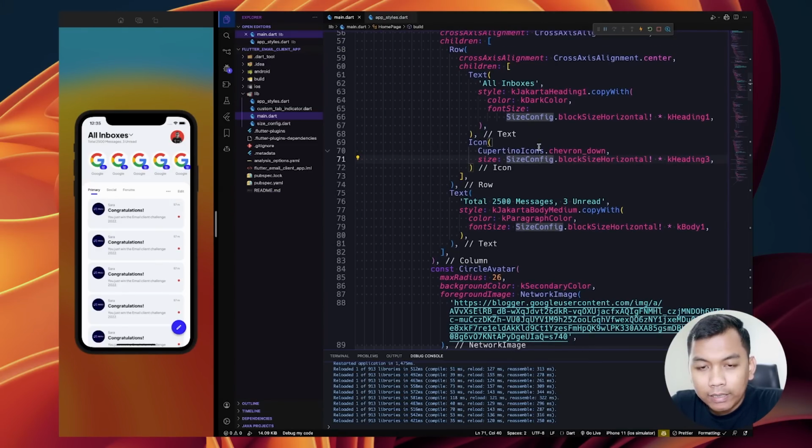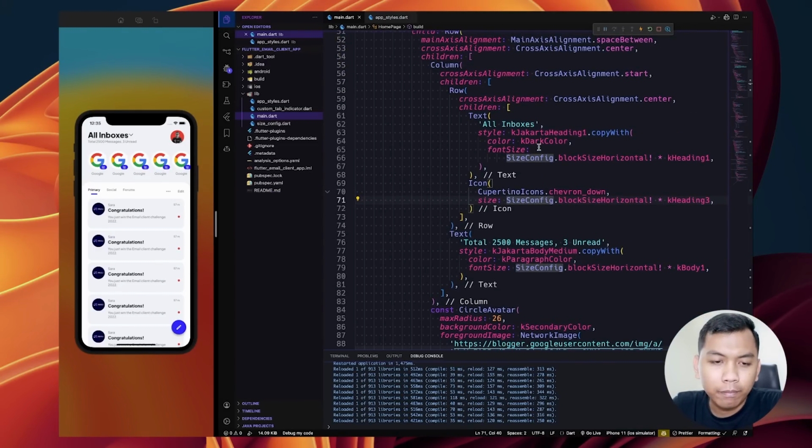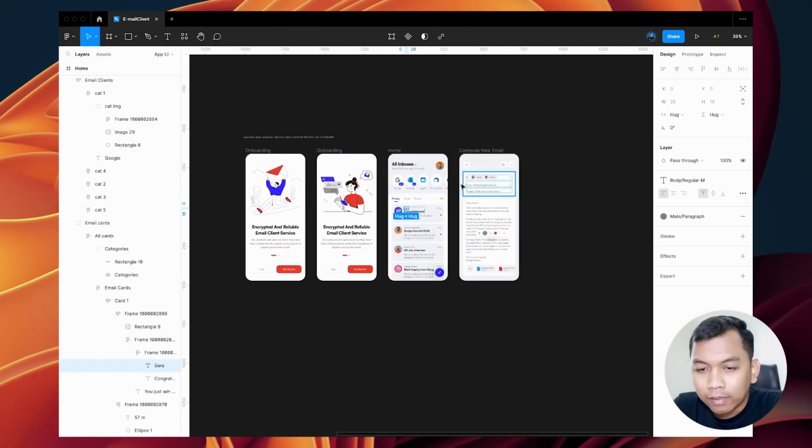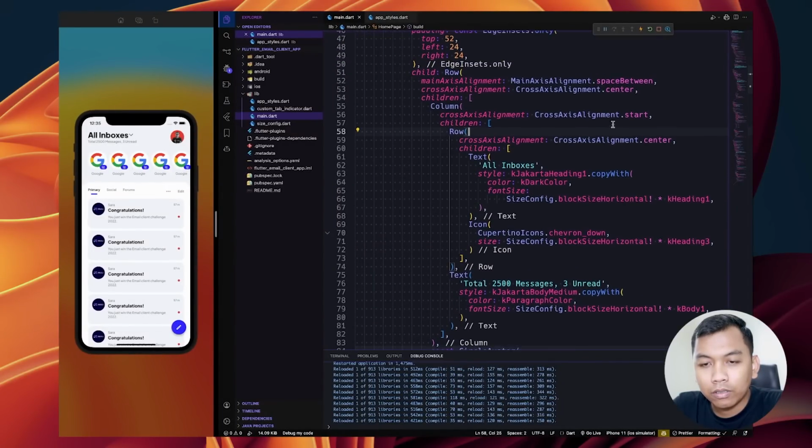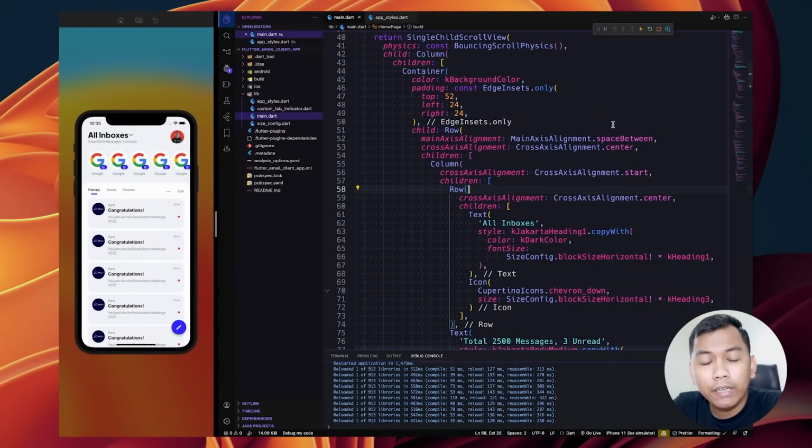So for now, we just convert one screen. Maybe in the next video, we will try to convert another screen for onboarding and email writing or composing a new email. So yeah, that's enough for my video today.